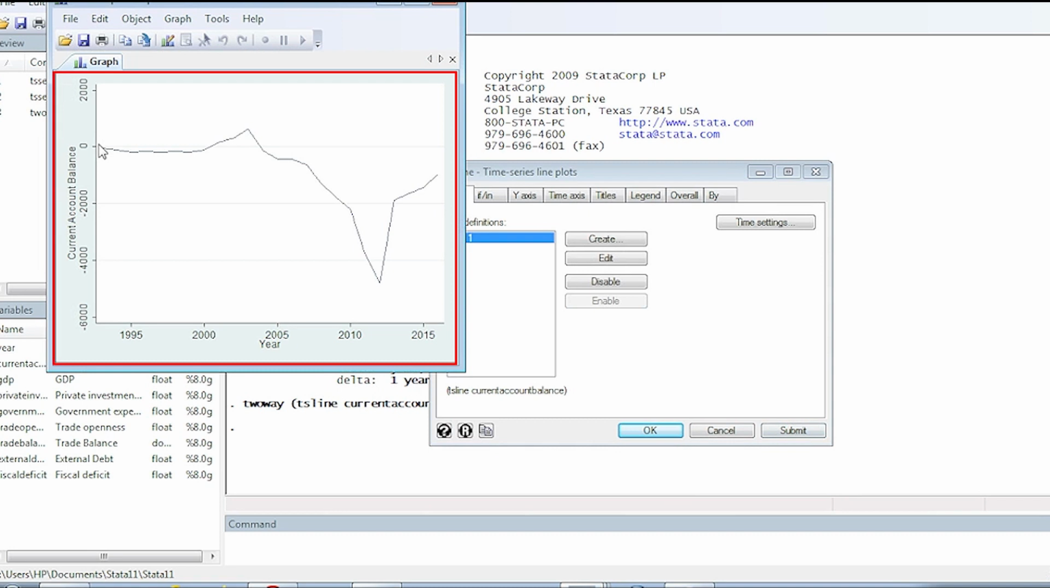Here I am getting a very clear visual about the country's current account balance performance from 1993 to 2016. The line shows that it kept on rising till 2003, it peaked sometime in 2004, and then there was a sudden dip, and in 2012 it was at its lowest. After that it started rising again.